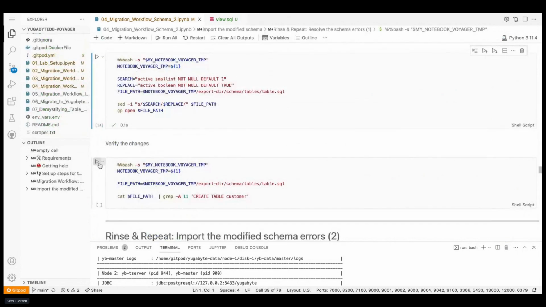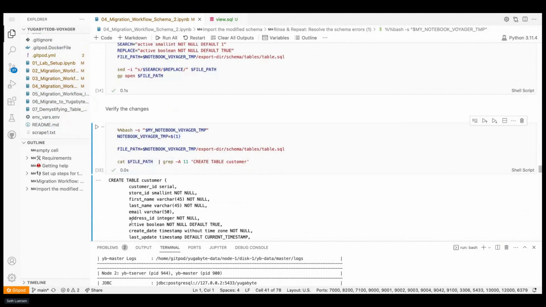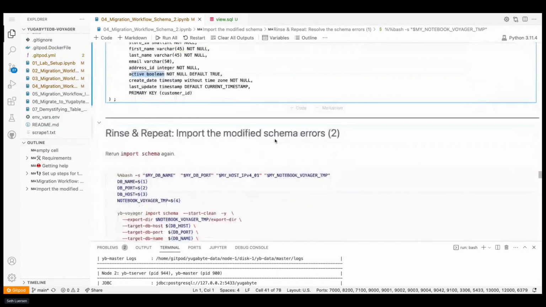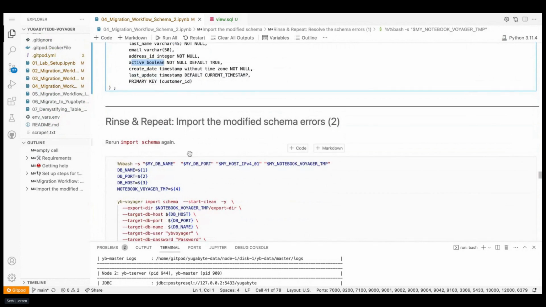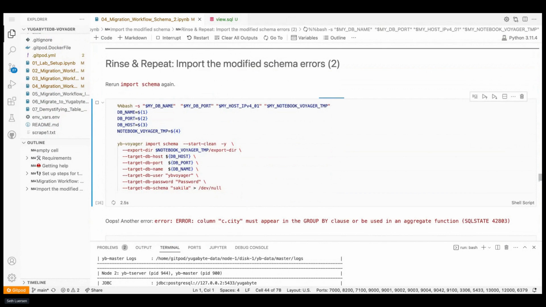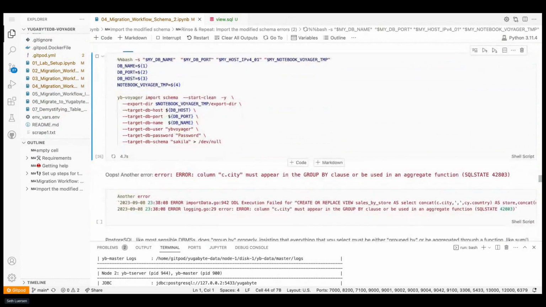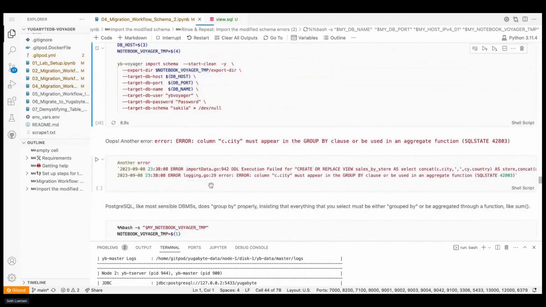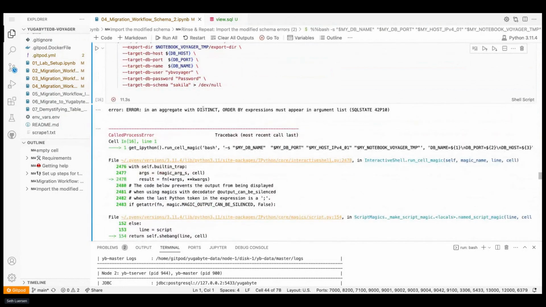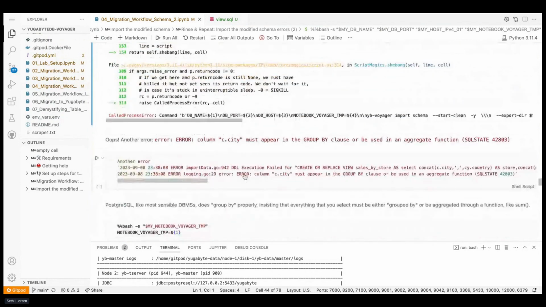Okay. And we can confirm that we made those changes, and you'll see that active is now Boolean. So we're just modifying the schema files, essentially. That's all we're doing, just so that they'll work and import. So we're going to do another rinse and repeat. And the process is pretty quick, as you can tell here in the notebook, just to facilitate as we're going through. And now we're going to run into another type of fun one, with something that has to do with the distinct and order by clause that we see here.